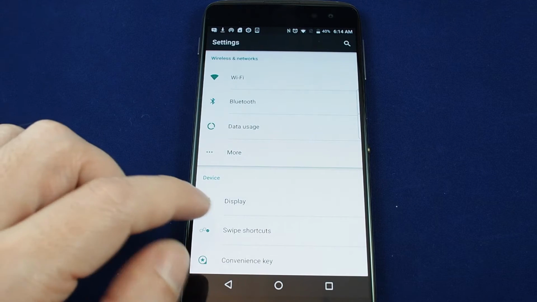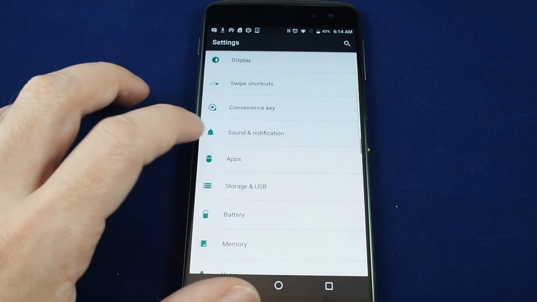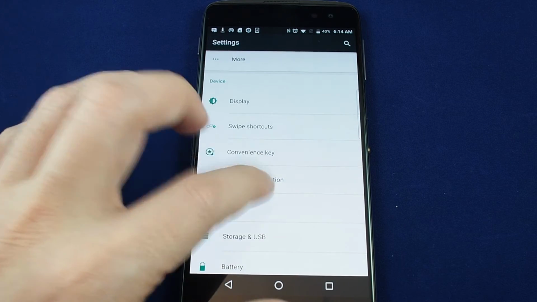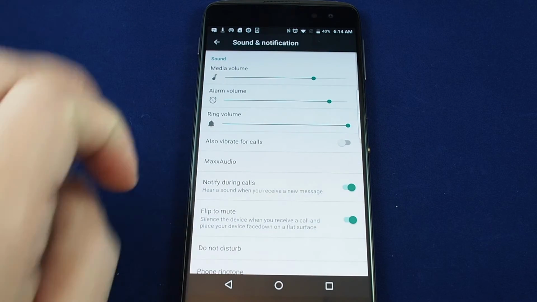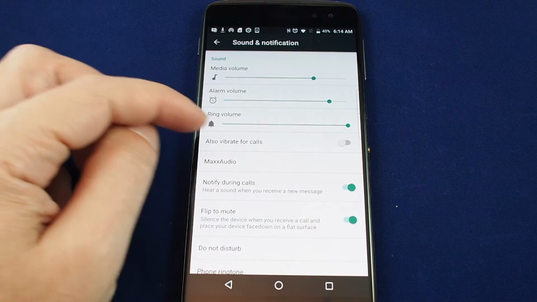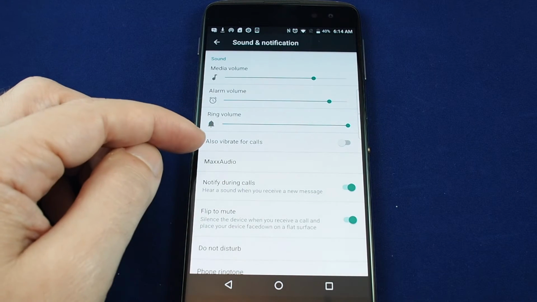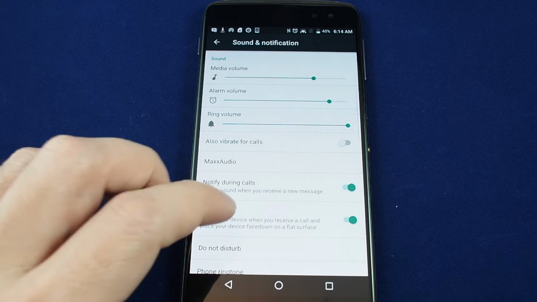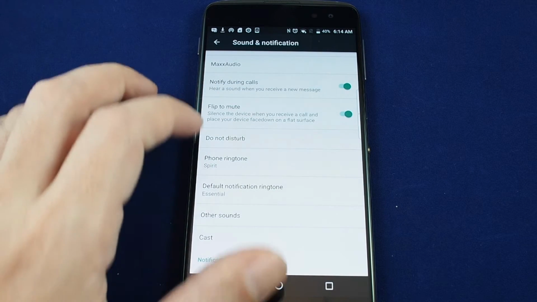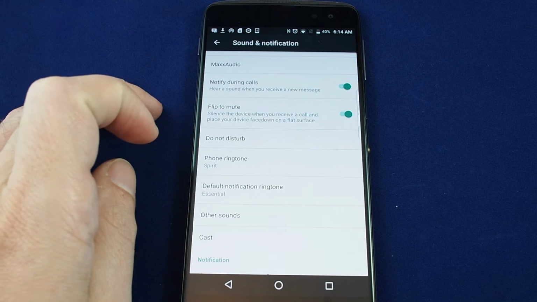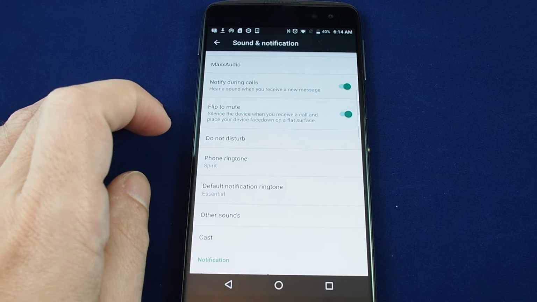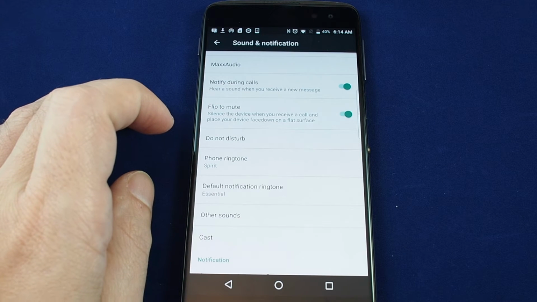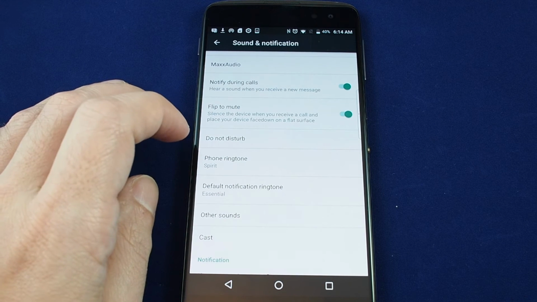And then you can find the ringtone settings under sound and notification, which is in the device section. So let's click on that. You can adjust the volume. You can set the ringtone volume here. You can also make sure that the vibration function is on when you're getting calls. And some other cool functions like flip to mute. So if you'd like to have the phone go silent if you flip it over on a desk, perhaps if you're in the middle of a meeting, that's a really cool function.